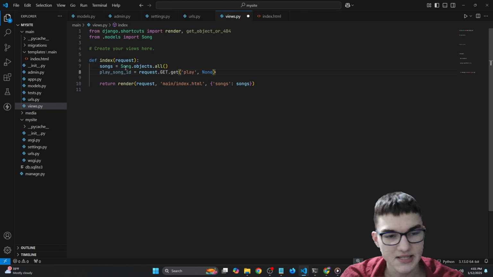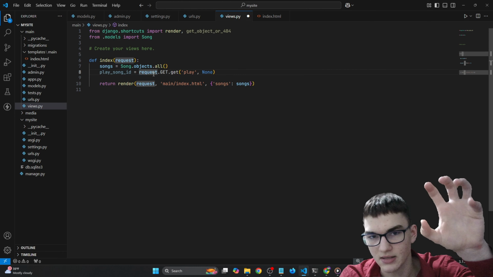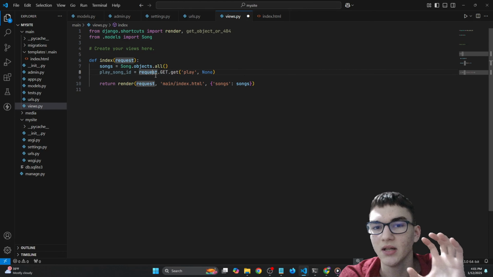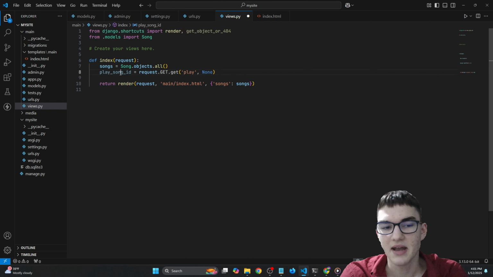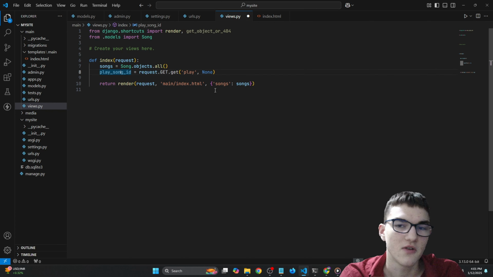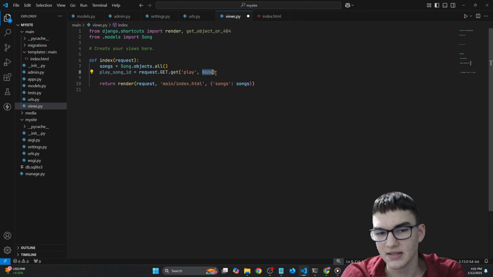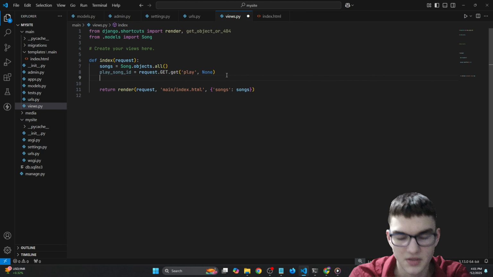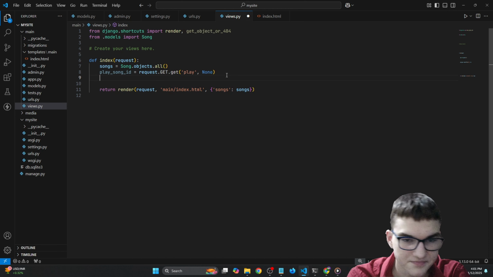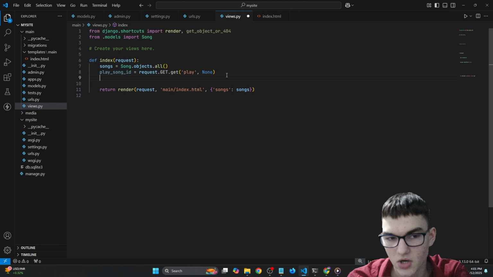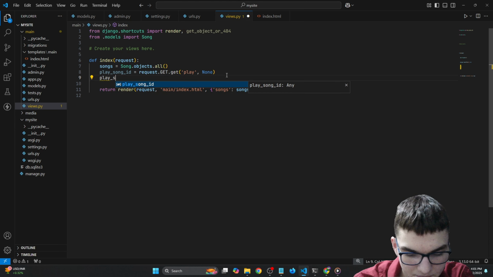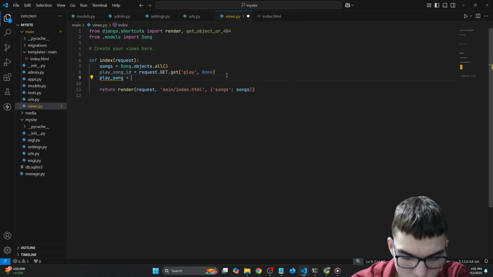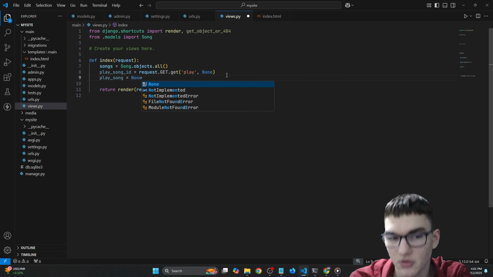This just means we're going to grab an ID from that URL that is clicked, and then just save it inside of our variable. And this None is just the default, so the default of the ID will be None. And now, once we got our ID, we also want to create a play_song variable that will actually play the song. So play_song is equal to None by default.